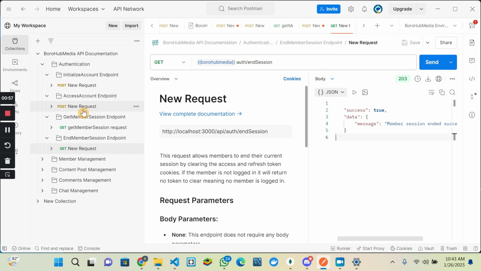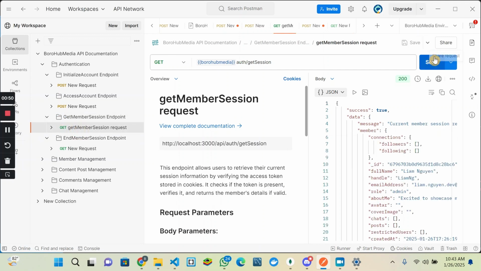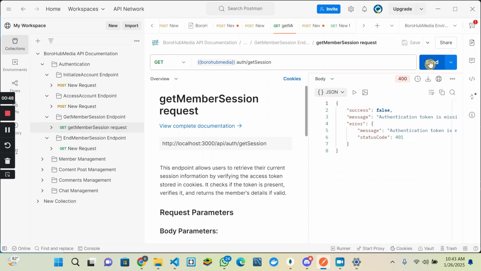Then if you go now and you try to get the current member session, we click send, we'll see that authentication token is missing, that you should try and log in. So here is the authentication phase for Liam.